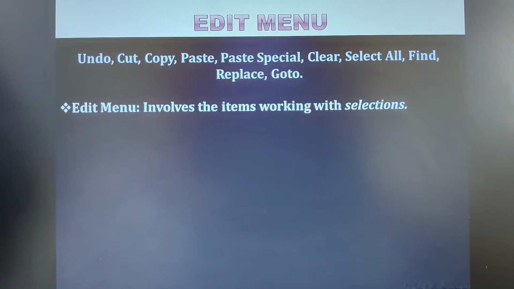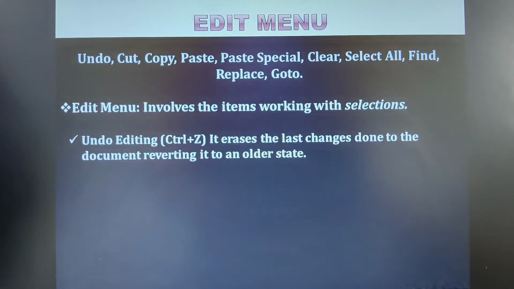The first option that we need to discuss here is undo editing. Undo editing erases the last changes that you have made to your document. It will change back to an older state. Suppose recently you have made some changes to your document, but very soon you don't want those changes to be there. Then you can go for undo editing, that is Ctrl plus Z. You can manually choose the undo editing option from the standard toolbar, or otherwise you can even use the shortcut key.